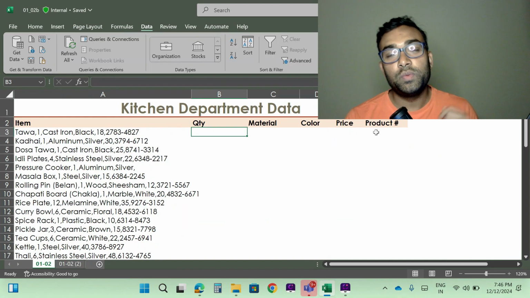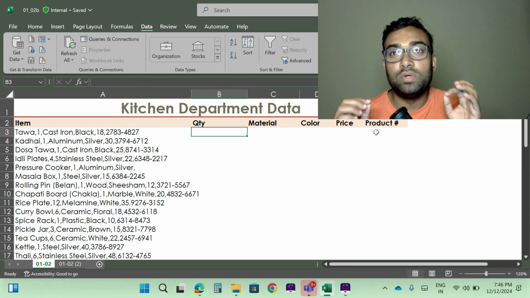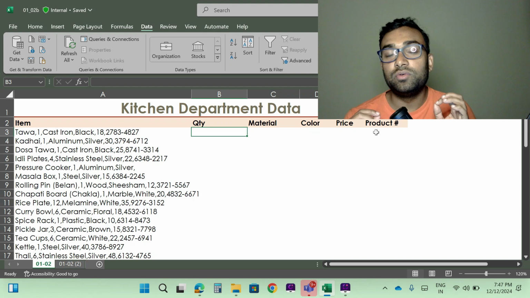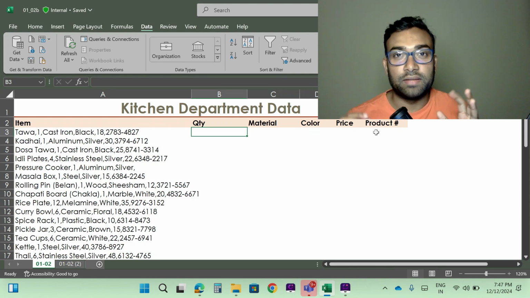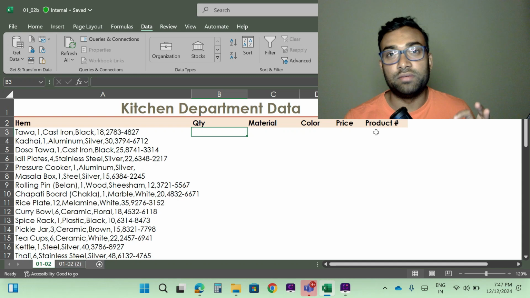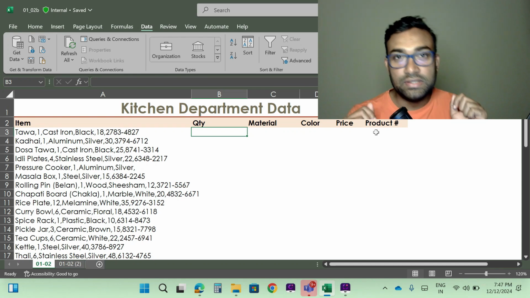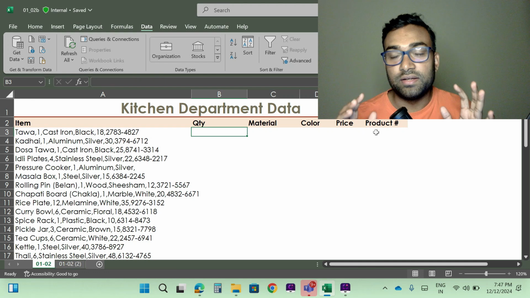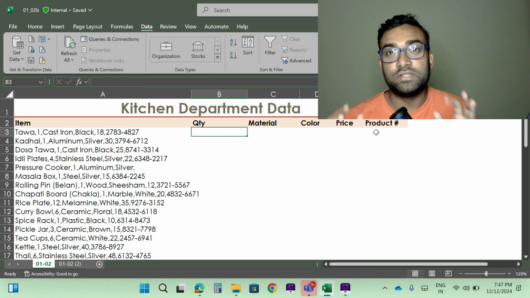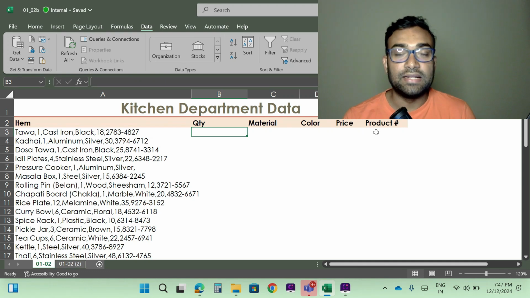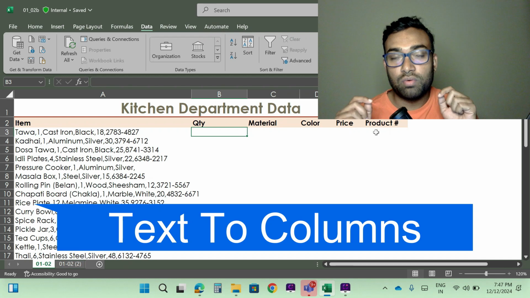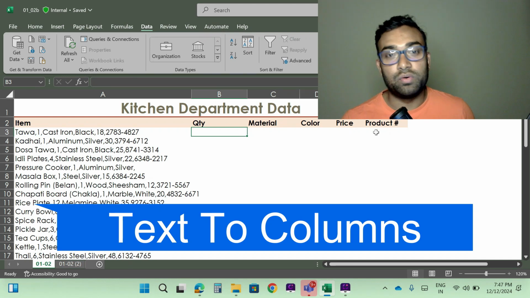In this video we will learn a very powerful tool in Microsoft Excel that will reduce a lot of our working time and make us super productive. We will increase our productivity and reduce our working time. The tool is an inbuilt feature inside Microsoft Excel: Text to Columns. I will show you how it works.